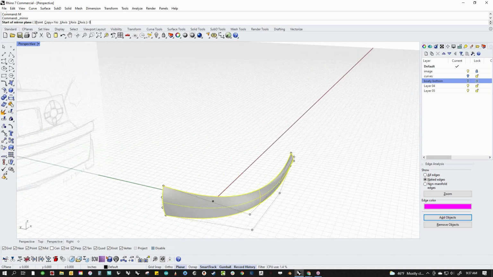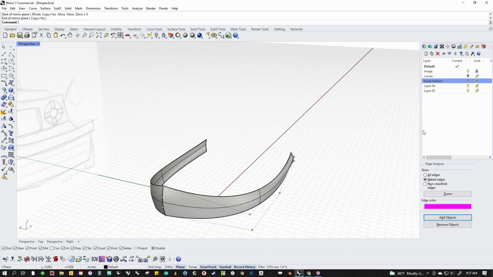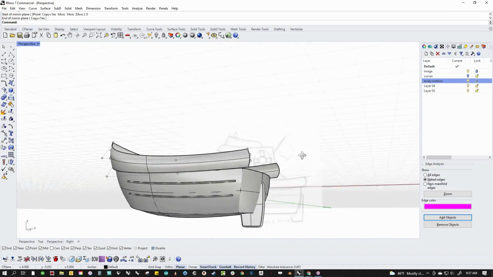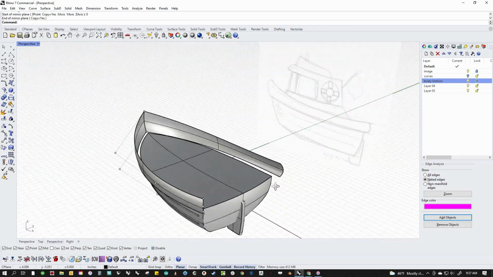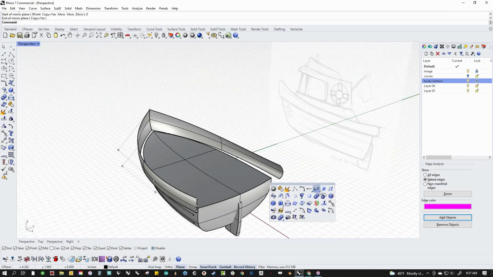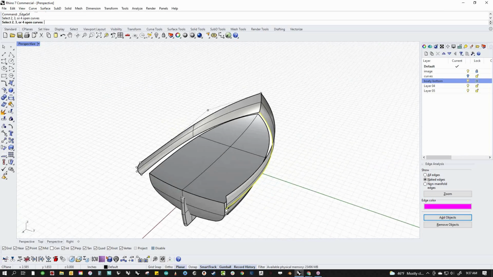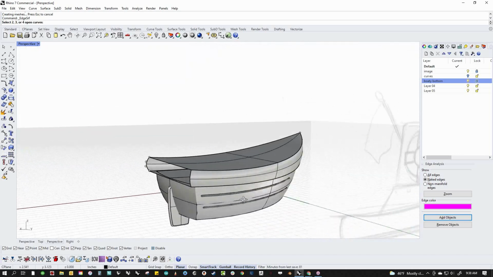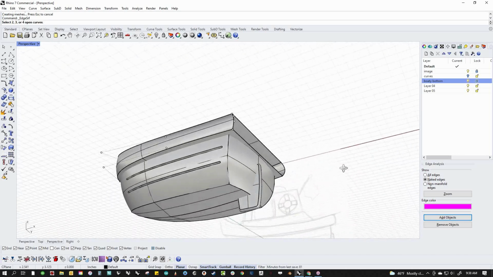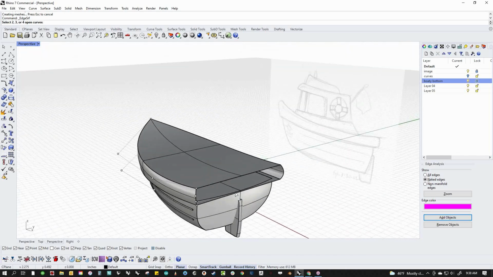So let's mirror this and see what it looks like in relationship to our body bottom. In this case, it looks pretty good. I'm pretty okay with that. So let's quickly go through, and I'm going to edge surf these two together, and I'm going to edge surf the top of this together. And let's add a little bit of curve to this.